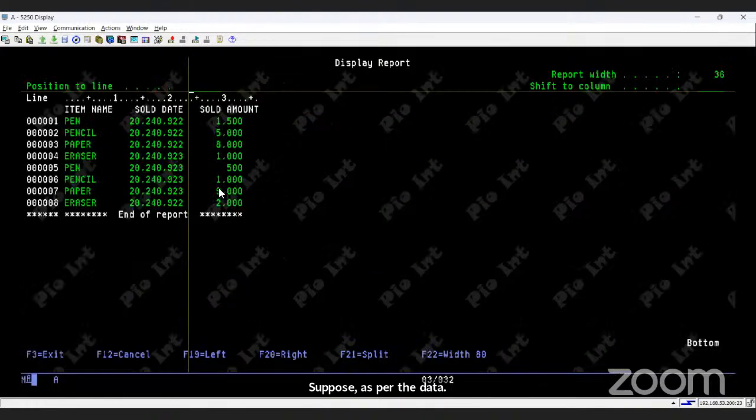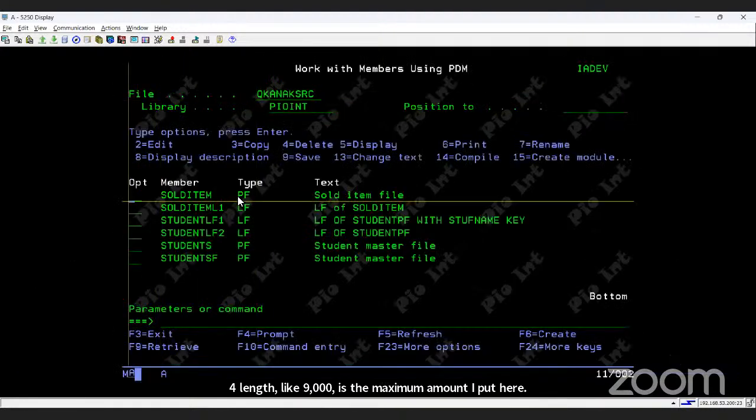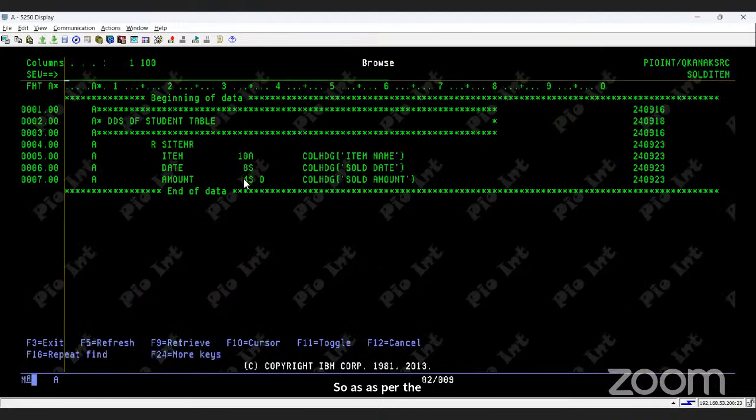Now if someone wants to change the structure or add a new field, suppose as per the data we have, 9,000 is the maximum amount I put here. As per the structure, the length is 4 numeric digits. Suppose I want to make it 5, because if it is 4 I cannot enter more than 9,999. I want to enter, let's suppose, 10,000. So in that case I need to make the changes here.